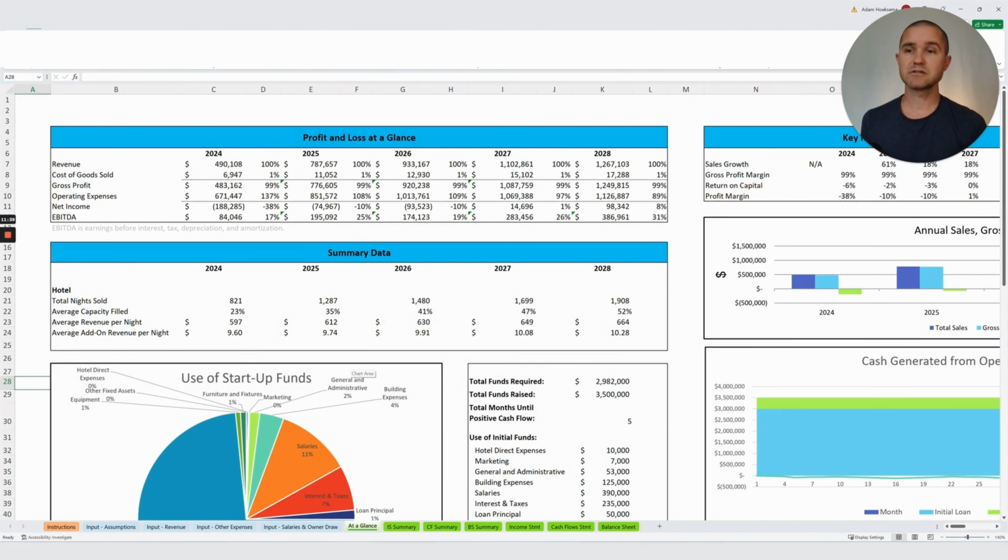And all of that is going to bring us back to where we started here on our At a Glance tab. And you're now able to grab these tables and charts and pull them into your business plan and pitch deck and so on.